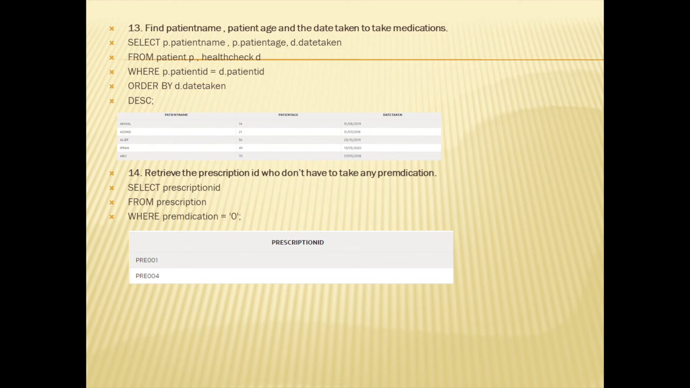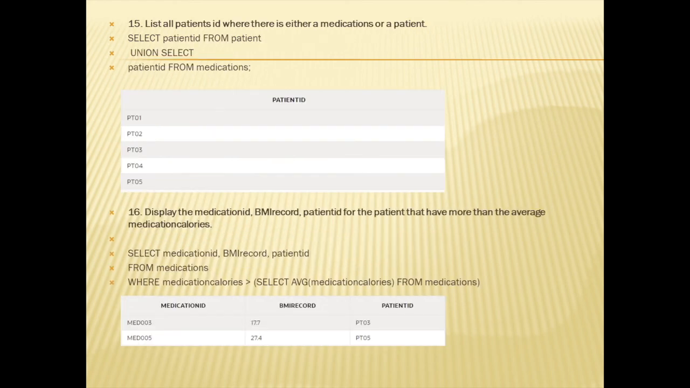For number 14, retrieve the prescription ID who don't have to take any pre-medication. Select prescription ID from prescription where pre-medication equals to 0. Number 15. List all patient ID where there is either a medication or a patient. Select patient ID from patient, union, select patient ID from medication.